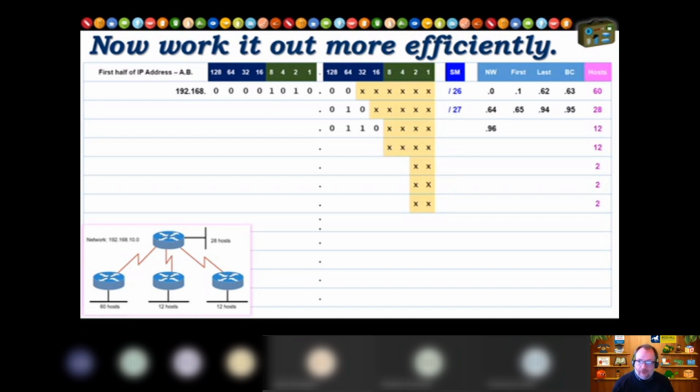Thank you. See, this is why it's more efficient. Notice there's no gaps yet. We have not made a single gap. 1 to 62, 65 to 94, 97 up to the next block. Do you see what I mean? So starting at the smallest, there's nothing wrong with it. It works. But this is a more efficient way of doing it.